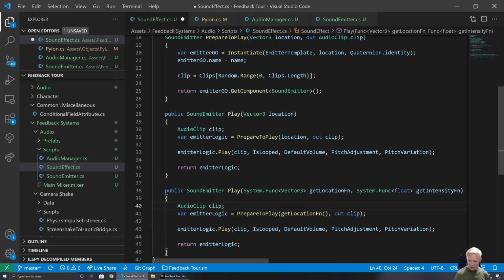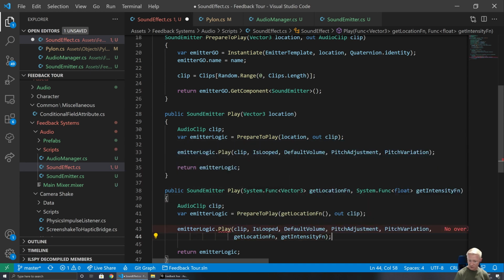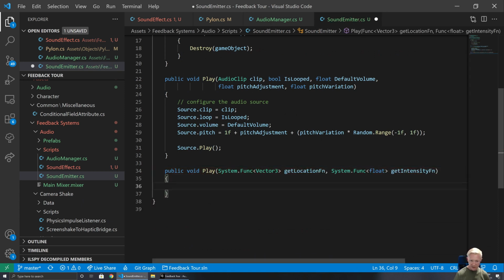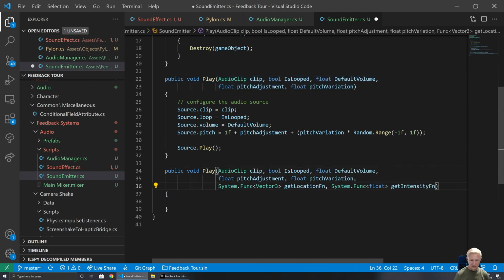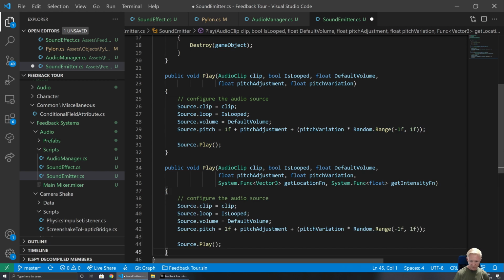So that's good. But the playback needs to know about these functions as well. So that means we're going to have here get location function and get intensity function. So our sound emitter is going to need a different version of these as well. So we'll have another public void play. Just going to paste those in there for now. Bring in this stuff as well. So the configuring of the audio source is going to be largely exactly the same. So a lot of this is pretty similar.